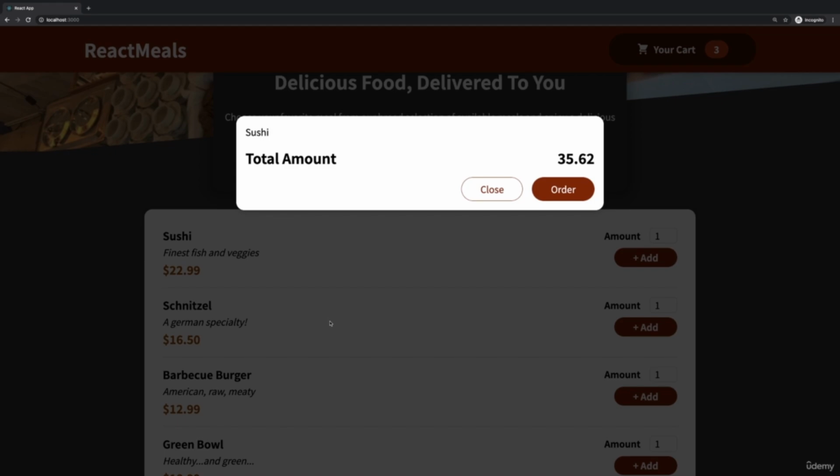Now, at the moment, it's always there, and we can't make it disappear. But that is something we're going to add next. Because, of course, it shouldn't always be there. It should be there when your cart button is clicked. And, of course, it should also be closable. And that is definitely also something you can try implementing on your own. But, of course, we're going to do it together in the next lecture.